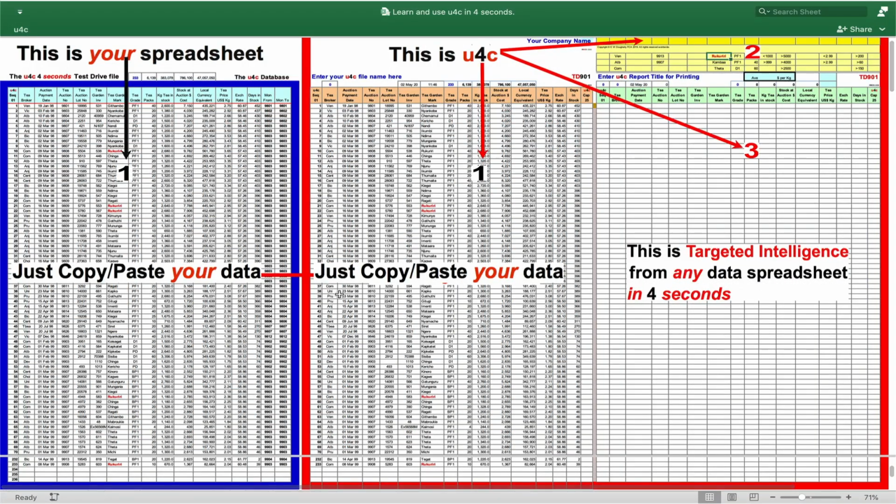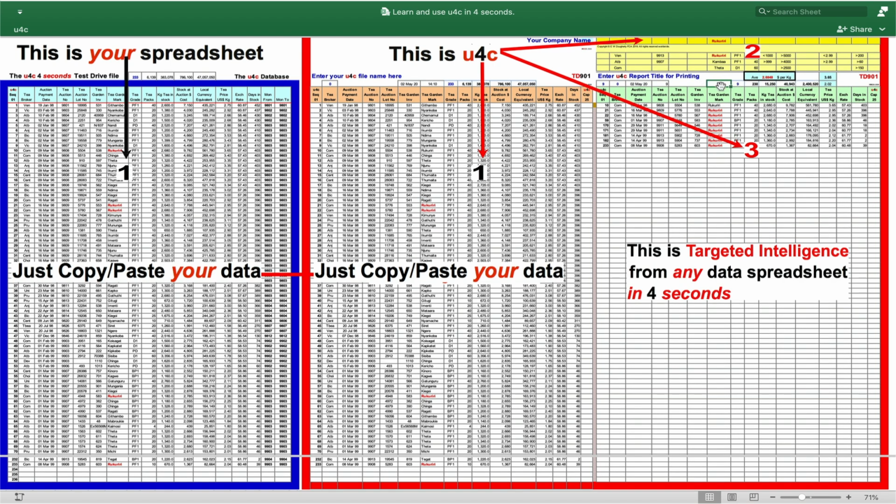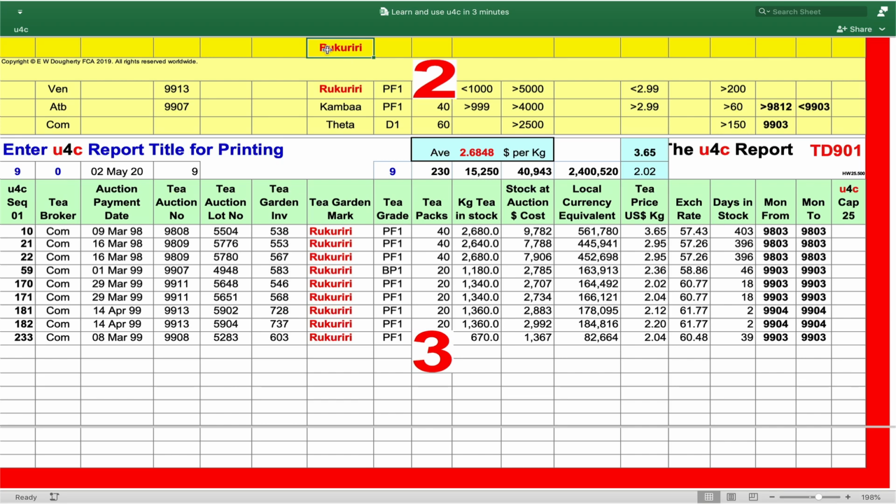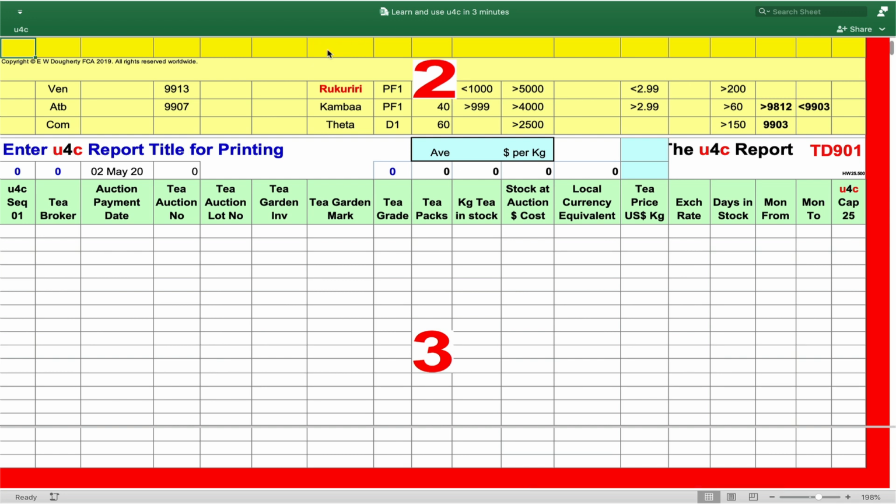Now, with the same data and the same question, enter Rukuriri onto the U4C Q bar to quickly see what targeted intelligence looks like. I'll U4C the file now, and in 4 seconds we see our report. All 9 Rukuriri records are now together in the U4C report, with its targeted intelligence delivered as report summaries and content. Now we take a closer look at the U4C Q bar and report area, and take 1 second to empty both. Ready to ask another question.